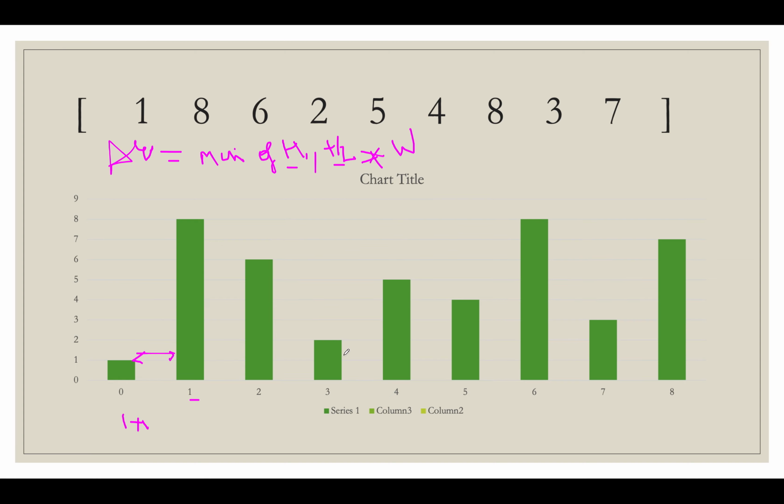And let's take another example. What is the water contained between these two walls? The minimum out of these two heights is 6. 6 into 6 minus 2, which is 4, so the value is 24.